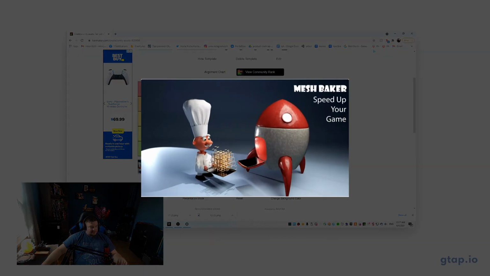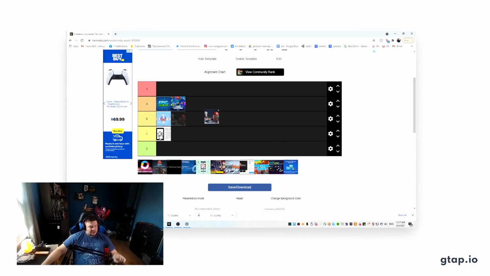Next item on the list, Mesh Baker. I'm actually gonna give it a B. So Mesh Baker is really nice. I like it. However, I think there is a lot more optimization that can be done from their side in order to help you with your game. When you implement this plugin and bake everything in your scene, it can optimize your game by 15 to 20%, I would say. But I think that they should have done an even better job in terms of optimizing those meshes for you.